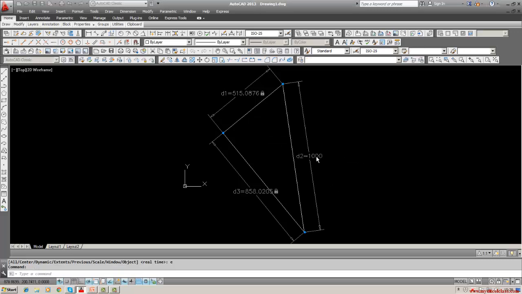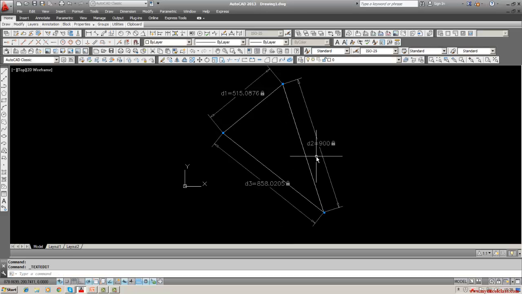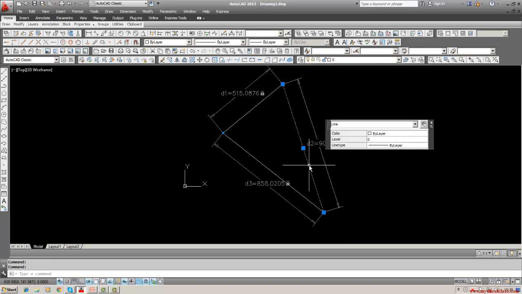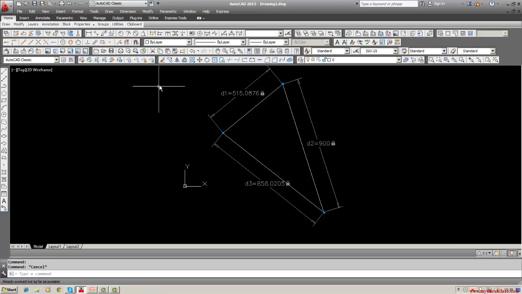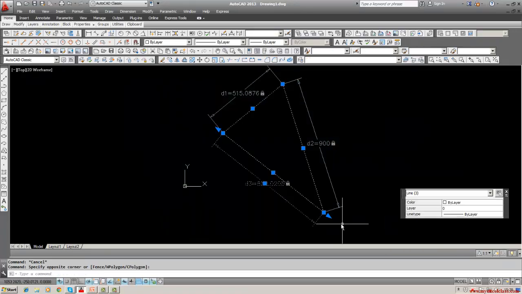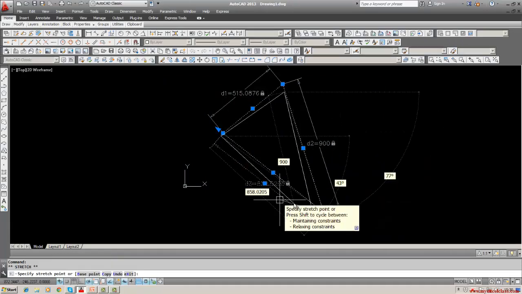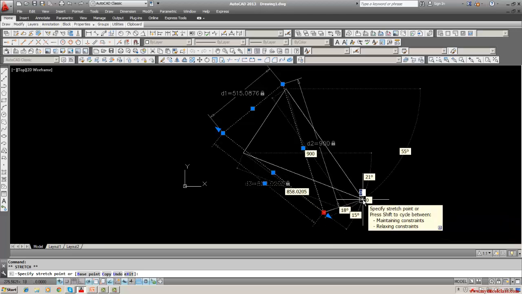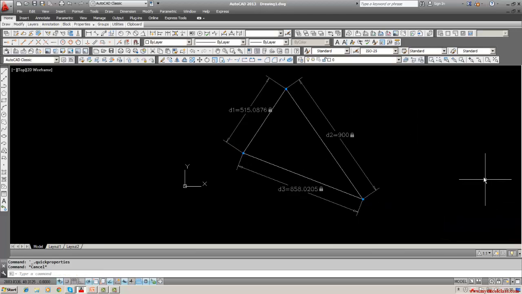Suppose I change this to some other value, 900. Change. Here also, the other two things remain the same. Suppose I drag this, the entire triangle I will drag. Let me see. Like this. This is the dimension. See. Dimension remains the same very well.